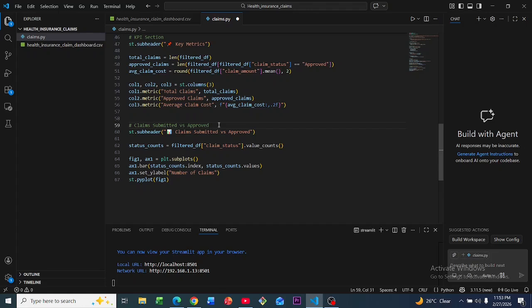Now, the next chart we want to look at is the claims submitted versus approved. How many claims were submitted, and how many were approved? To get this chart, first of all, we want to get the value counts of the claim status. Calling the .value_counts method on claim status is going to count the number of claims for the various claim statuses. So for example, it's going to say, okay, we have 30 rejected claims, we have 72 approved, we have 15 denied, just like that. So that's what the .value_counts method does for us.